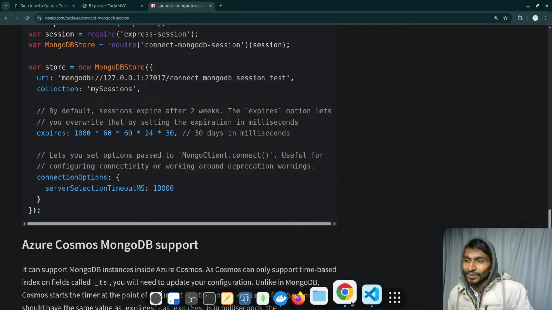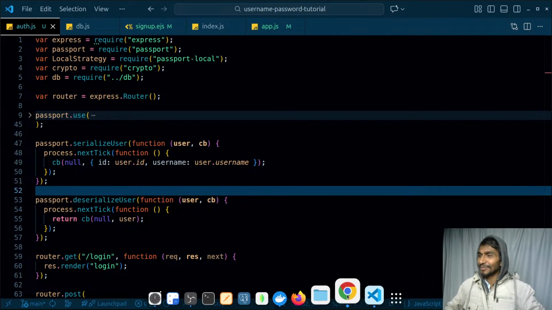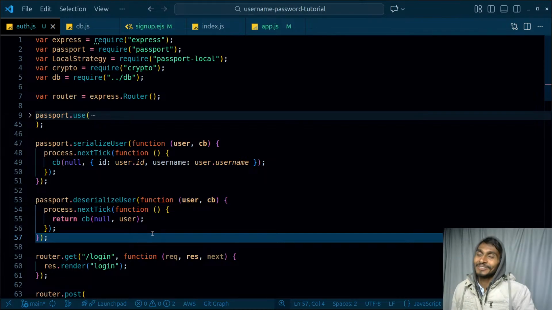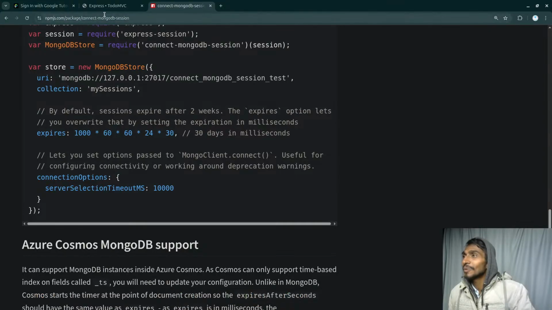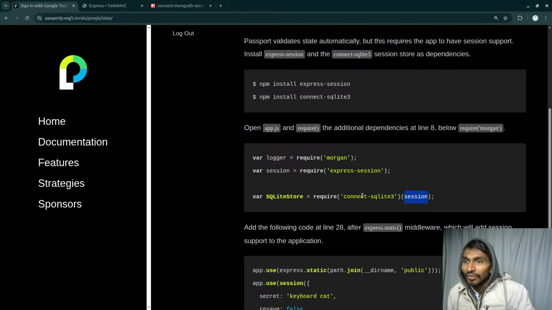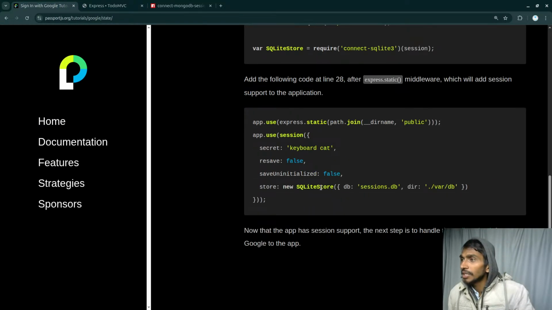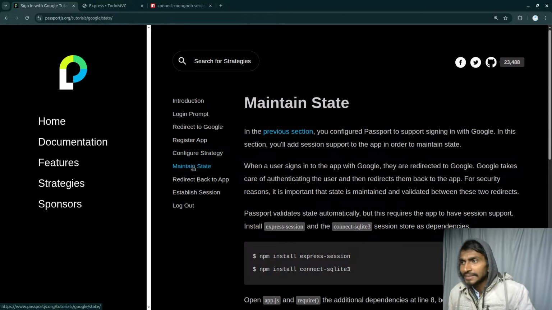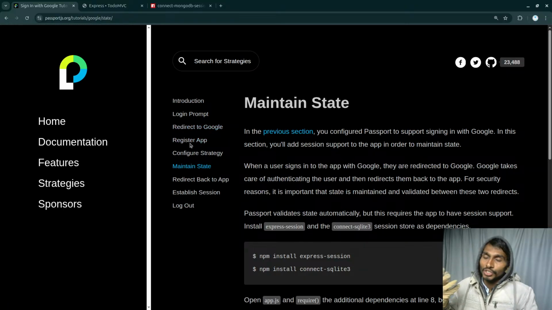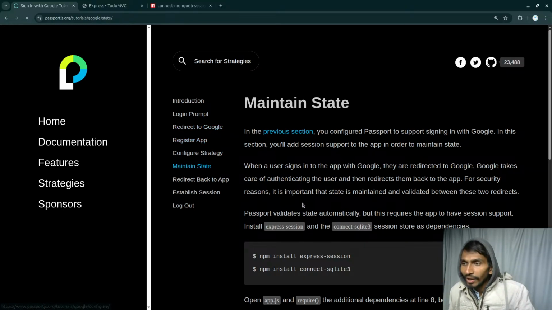Wow, things are interesting. I love them, especially when you start understanding exactly how things work. It feels amazing. Okay, so that much is done. After that, what am I doing? This session related information has been done. What is the next thing? Maintain state is done, configure strategy is done, register app. When redirected to Google, first of all you will be redirecting, then you will be registering the app. In the sense, what have I been doing over here?